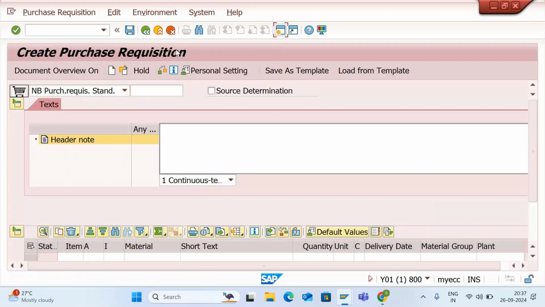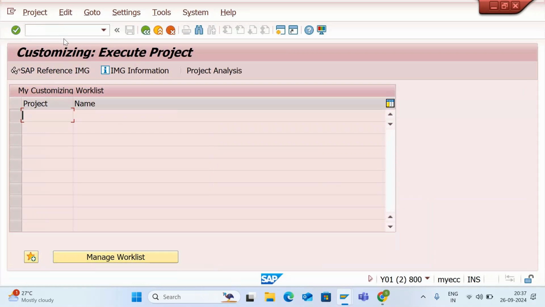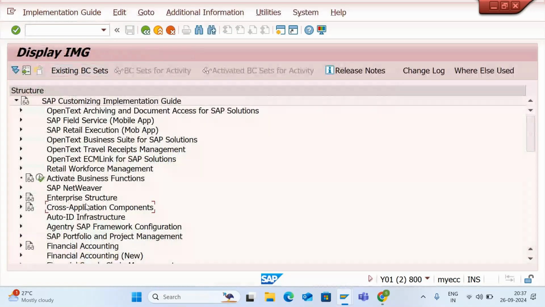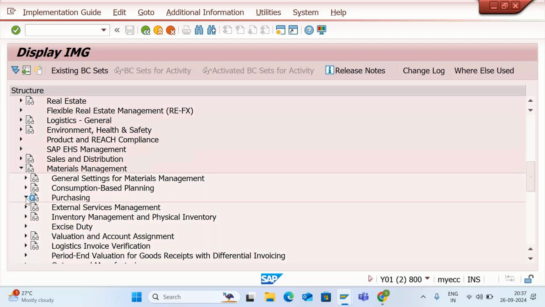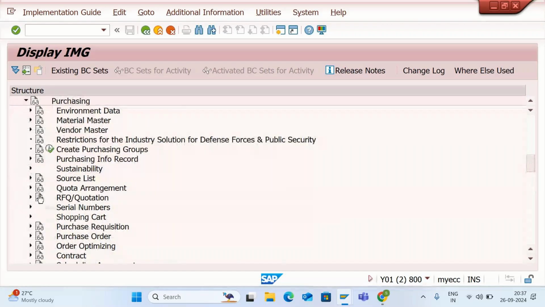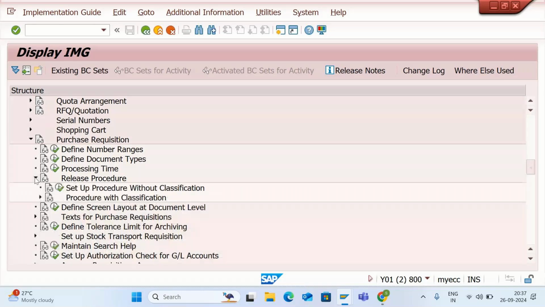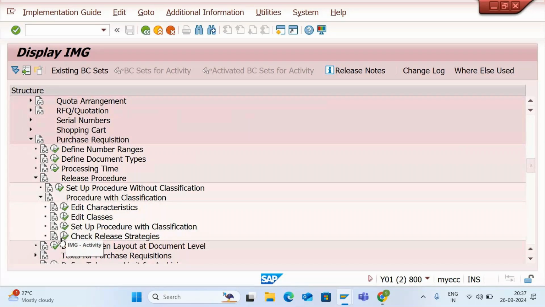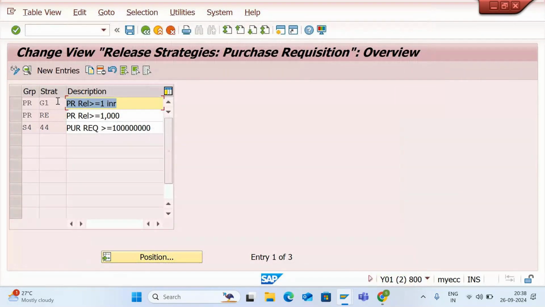Let me first see the configuration. SPRO, then IMG, materials management, purchasing, purchase requisition, release procedure for purchase requisitions, procedure with classification, set up release procedure with classification, release strategies. So this is the release strategy which we tried to create, right?